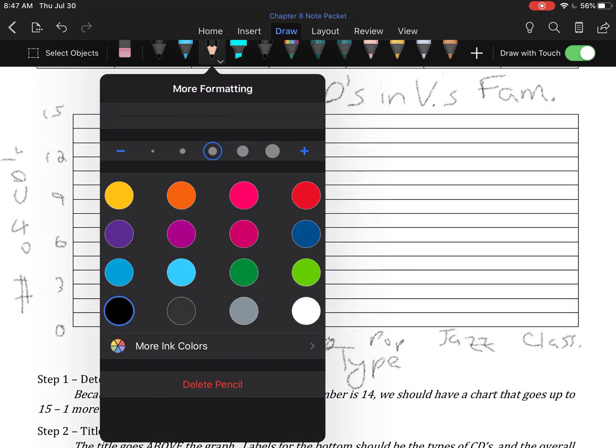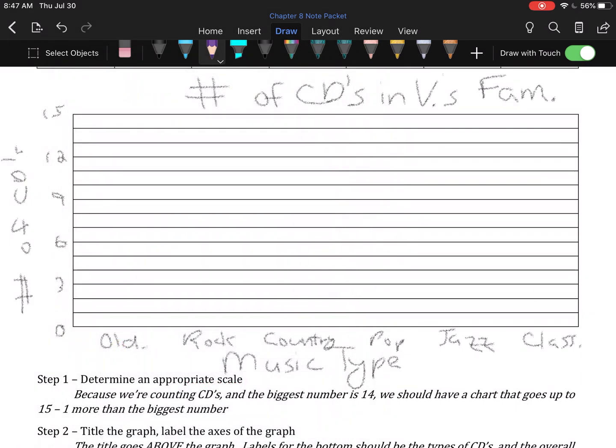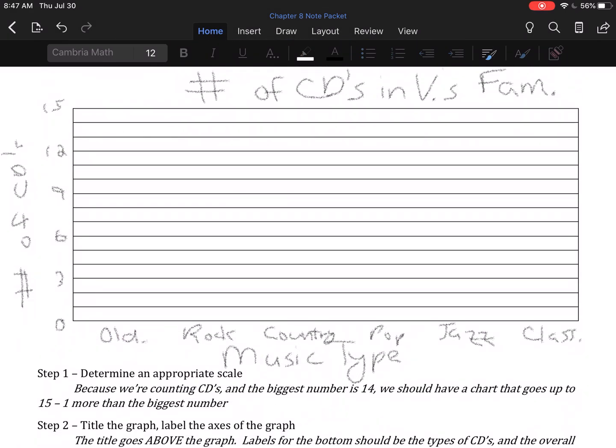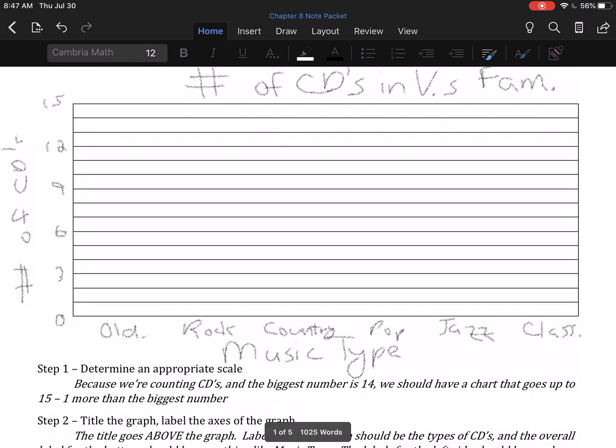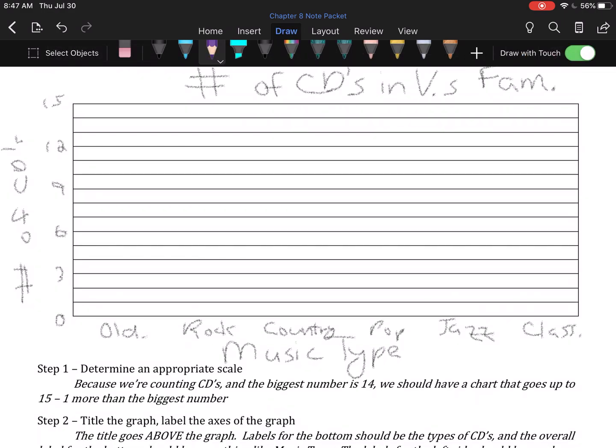Now, we need to include a quick key here. I'm going to use two colors because we have to talk about Vanessa and her parents. So I'm going to use purple for Vanessa and gold for her parents. And you should include a key like this on your table so that I know what's what. I would strongly recommend you use multiple colors. 2 is good.